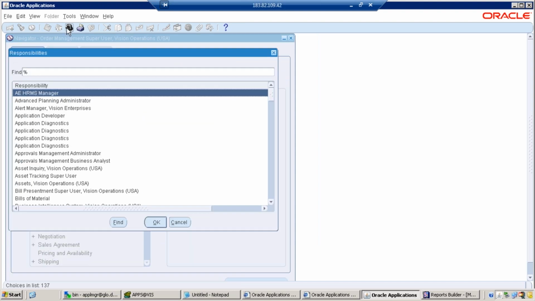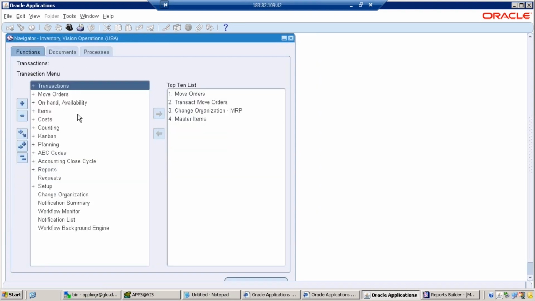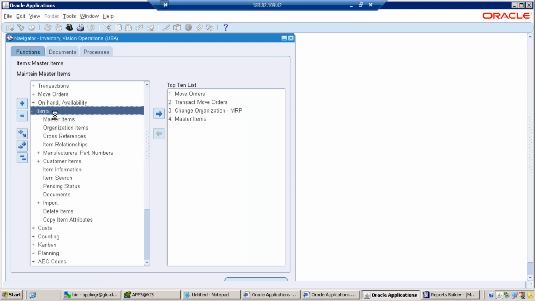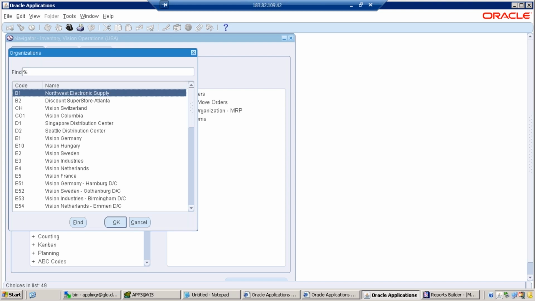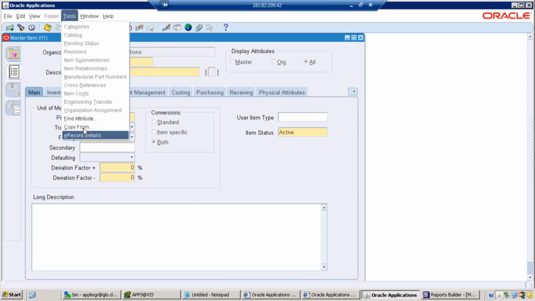Items. After that, master item. Then warehouse, vision operations. Correct. Here we have to enter whatever is required, and we'll apply a template using copy from, and we'll do calculation assignment. Is that clear? Yes, sir.